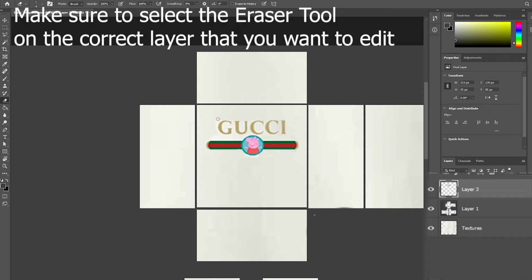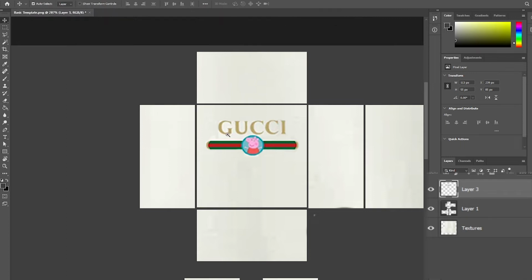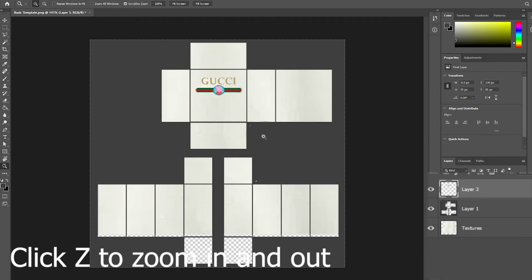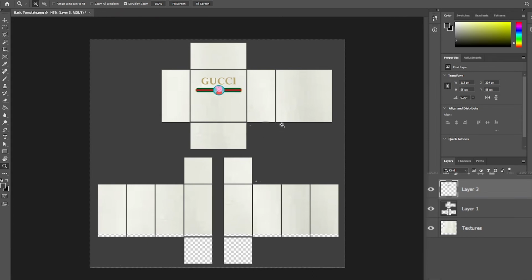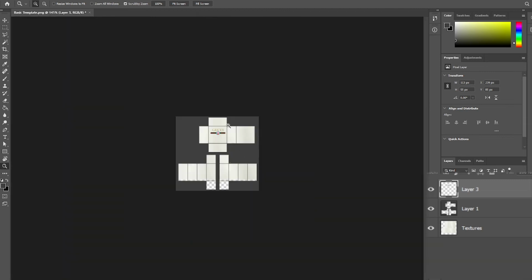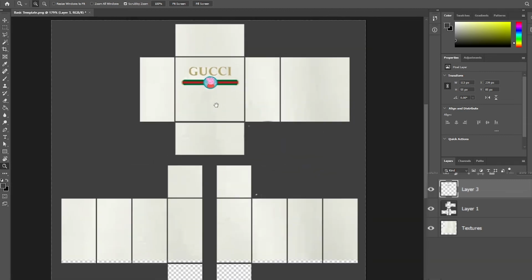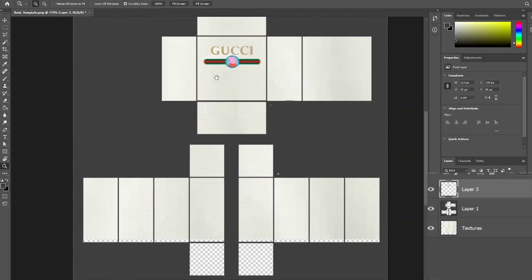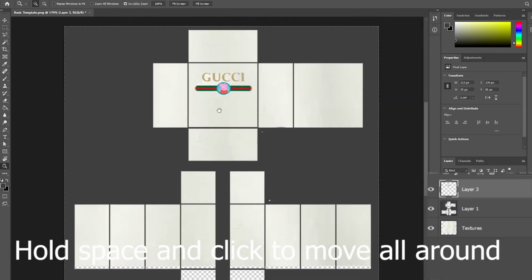So what we're going to do here, just something simple like that, and you can go ahead and click Z and then click and hold, and then you can just drag your mouse, and you'll be able to zoom in or out. Alright, so now once you have this, if you hold space and click, you get your little hand that moves the thing.